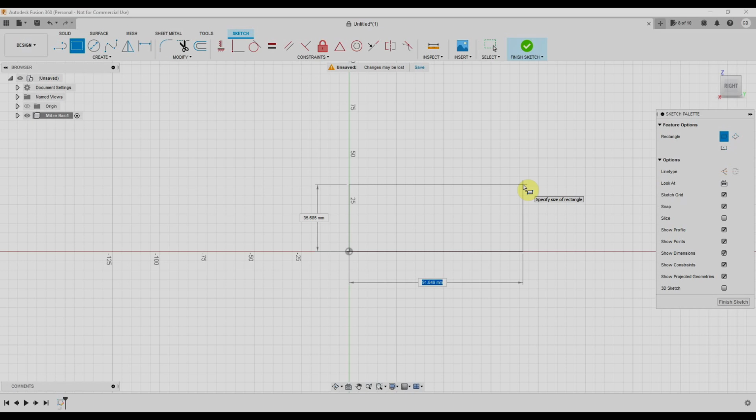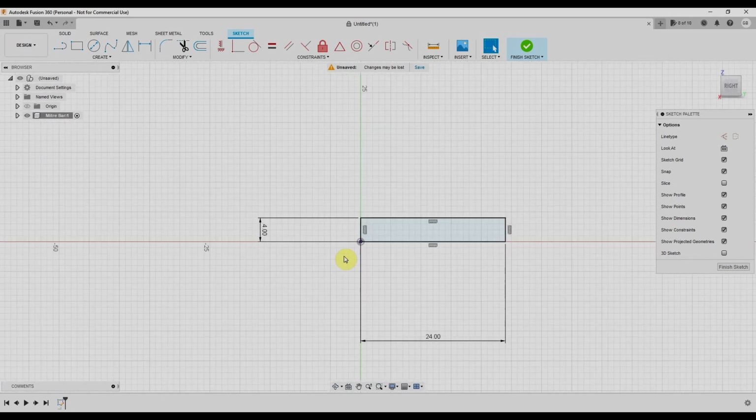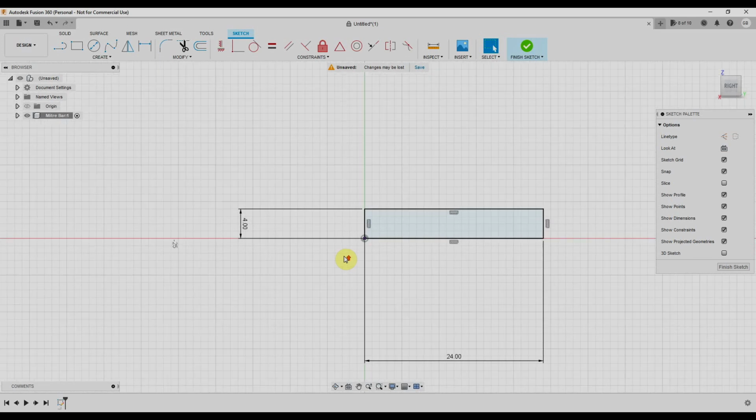The bottom of my mitre slot is 24mm, so I'm going to type in 24 and then press the tab key on the keyboard, which is on the far left just above caps lock. Now I'm on the height section of my rectangle and I want the height of this section to be 4mm, so I'm going to type 4 and then press enter. Now I'm going to hold my mouse close to that center circle and zoom in with the mouse wheel just by rolling it forwards so I can get a little bit closer.